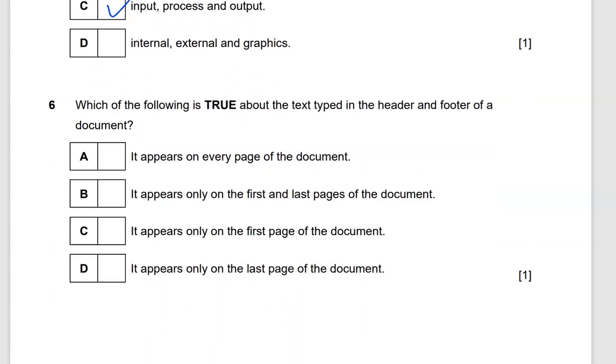Number 6. Which of the following is true about the text type in the header and footer of a document? So header and footer content will appear on every page. So if it's just the first and the last page, then it's wrong. So question number 6 is A.